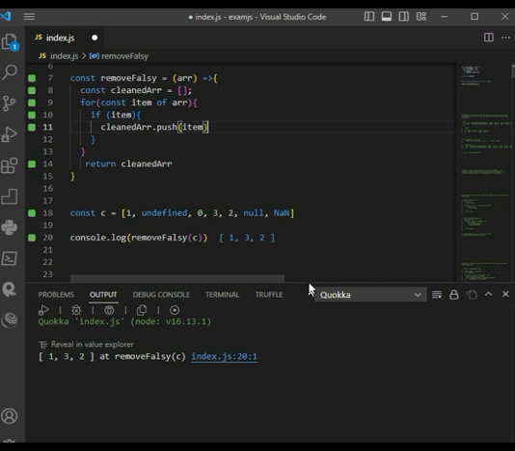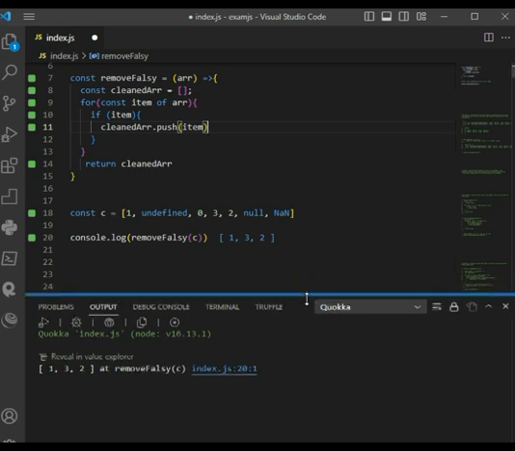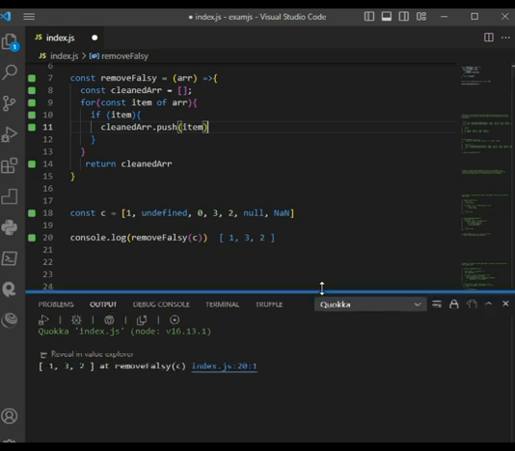So as you see, we're getting just the right values.